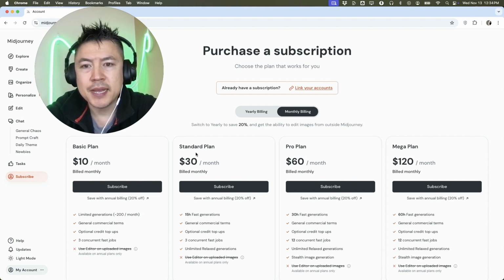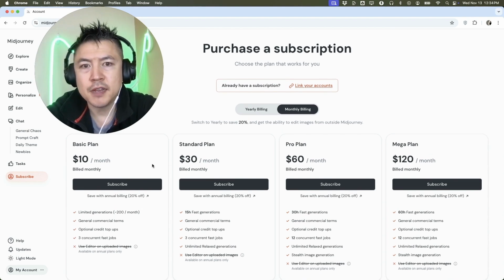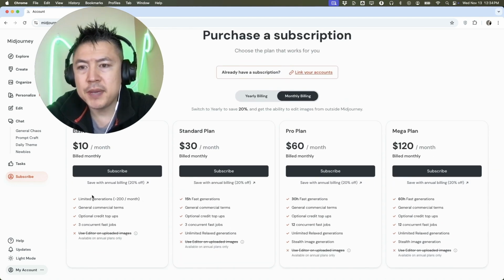So they have a basic plan, a standard plan, a pro plan, and mega plan. So for the basic plan, it's only $10 per month if you're going to do monthly, and the mega plan is going to be about $120 per month. So right below the pricing plan, it's going to let you know the different benefits. The biggest benefit is going to be how many images you're going to be generating per month.